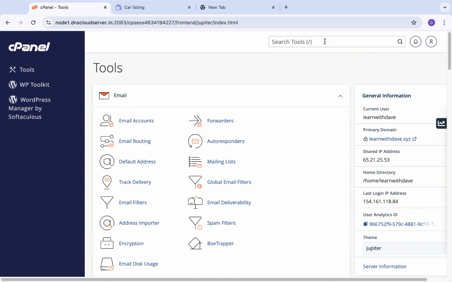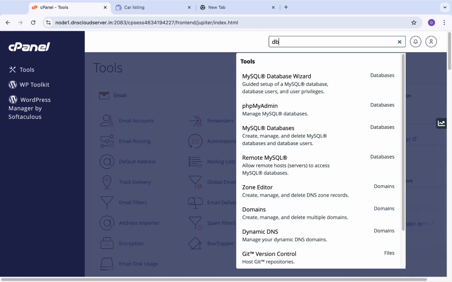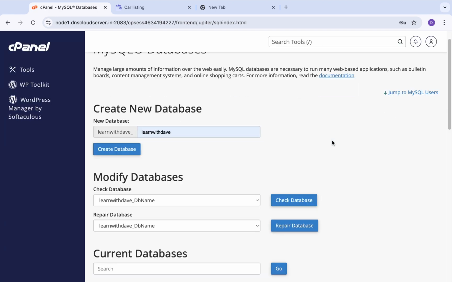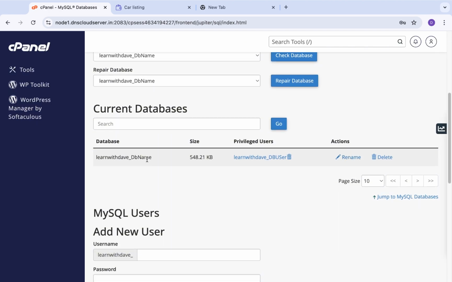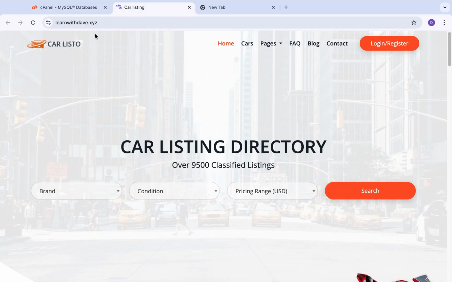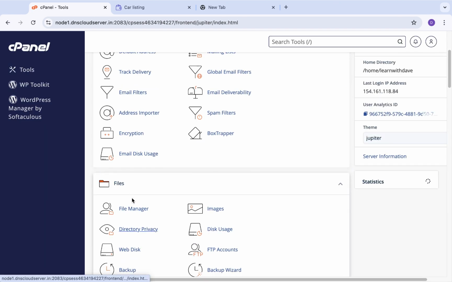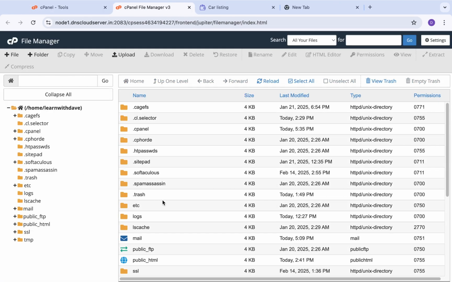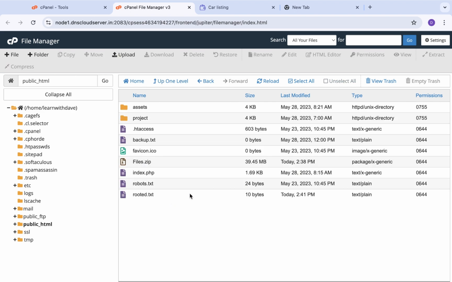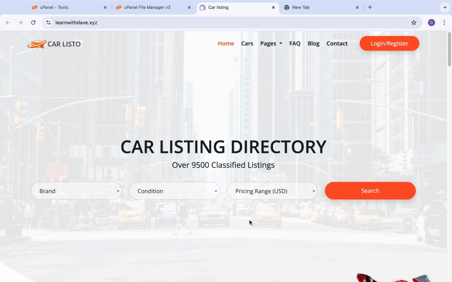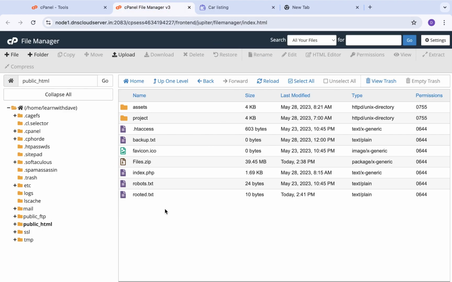Now if you return to my cPanel account, I'm going to show you what makes up this particular website. If you go to my databases, you realize that I have a database called DB name, and this is the database that makes up this particular website. Then the next thing is the files that make up the entire application. If I go to my file manager right here, under public_html, we have all the files that make up that particular website. So what we're going to do is to back up this site and then move it on to another cPanel account.